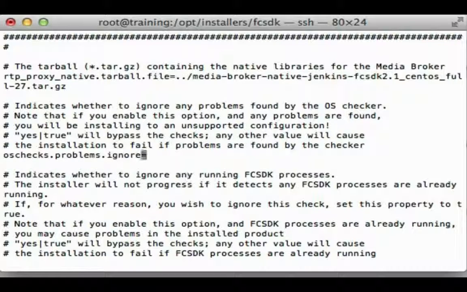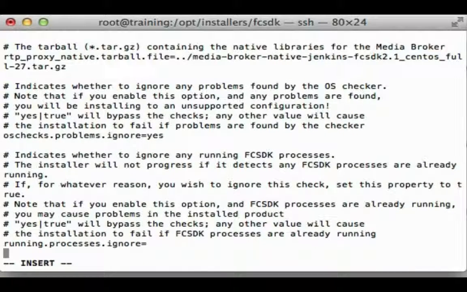Okay, the installer will check certain aspects of the OS. When it's installing Media Broker, it'll basically check to see that IP tables is turned off and SE Linux is turned off and the prerequisites are satisfied. If any of those fail, then the installer will fail, but you could choose, if you wish, to ignore those at this point. I'm going to say yes to ignore. I know that there are no processes running here, so I'm just going to say no, and we should be okay.